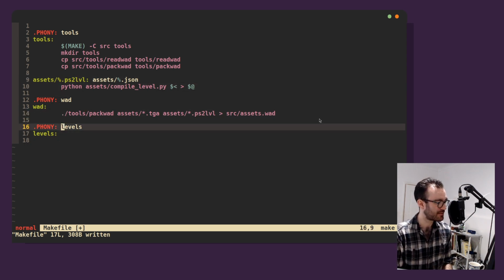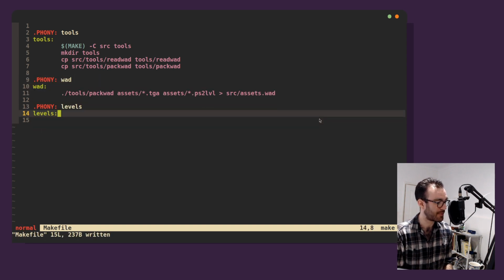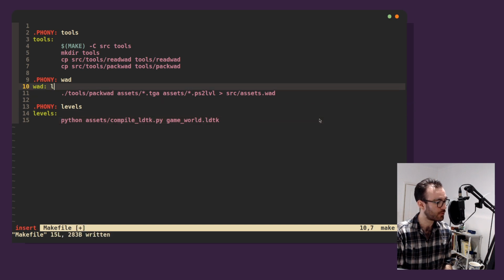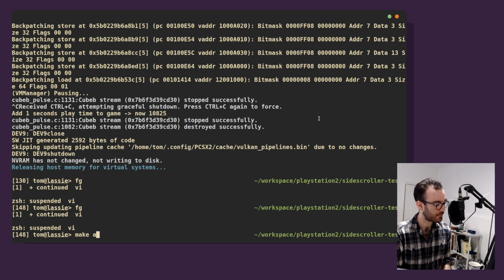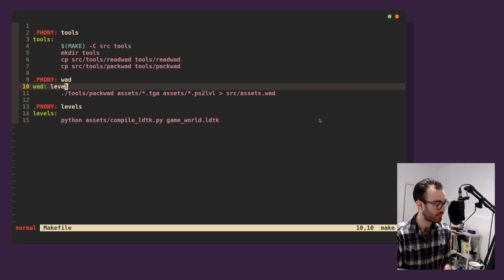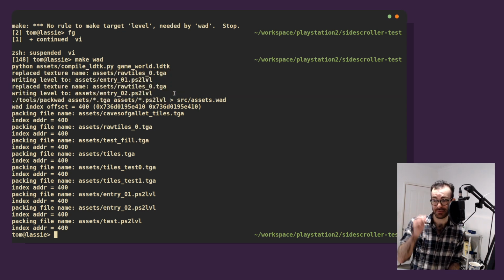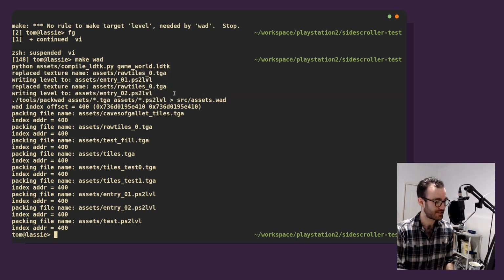Because this is cool, but it's not really how we do things anymore. I should probably actually delete this rule. It doesn't really make sense anymore. We're going to say Python compile LDTK.py. We're going to give it game world.ldtk. Beautiful. And so before we do WAD, we should build the levels. Cool. So now when we make WAD, it does this compile first, and that's really cool. That's really critical. That's so important.